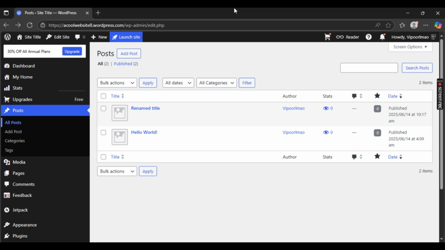Now, first things first, simply open up WordPress.com and make sure you are under your site's admin panel. Now, once you're there, you can either head on to post right here or pages as well, that is located right here. I'm just going to post, so you can just simply select any existing post of yours.